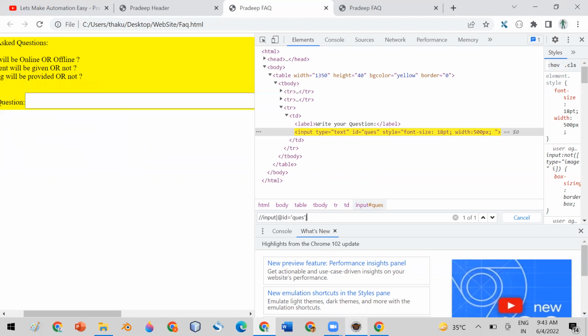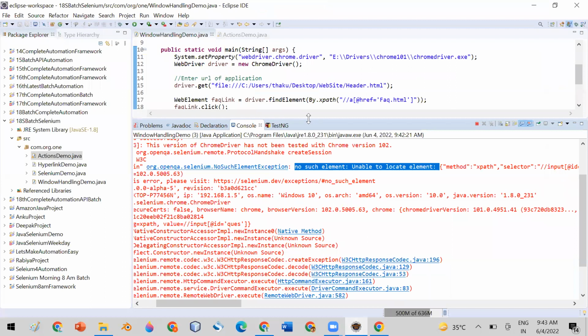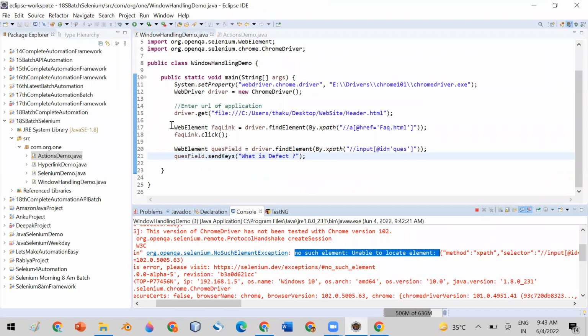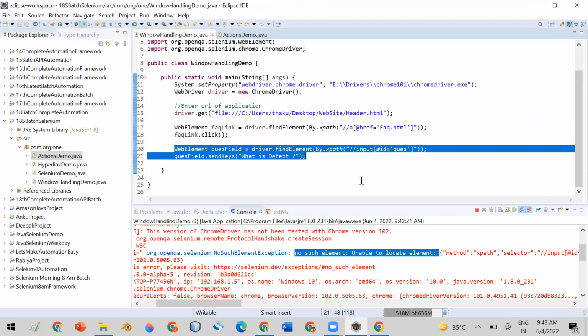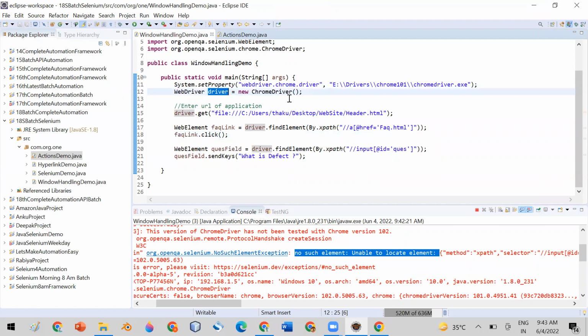So now we have to see, and I will tell you the reason. You will see here I have written the code to click on the FAQ link, and after that I have written code to enter something in the text field. Now what is the problem here? I will tell you. Whenever you launch a browser, it creates a reference driver, right? It launches a Chrome browser and it creates a reference driver. So what is the driver actually doing? Driver is by default a reference which is pointing to your launched browser. Yes or no? Driver is a reference variable which is actually referring or pointing to the launched browser.